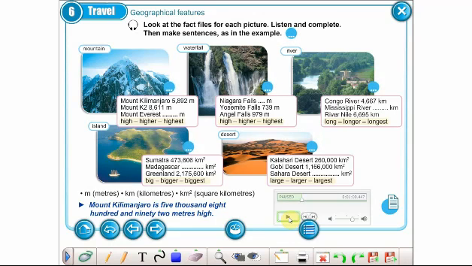Let's see the waterfall. Is Niagara Falls, Kim? Niagara Falls is 51 meters high. Well done, Kim. Which waterfall is higher, Yosemite Falls or Angel Falls? Yes, Tom. Angel Falls is the highest waterfall in the world. It is 979 meters high.